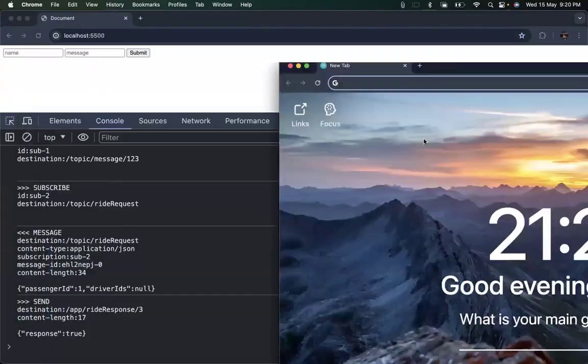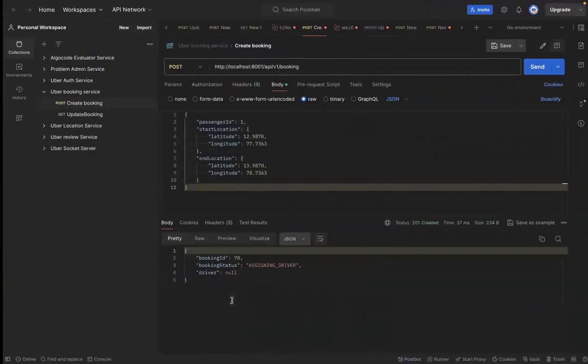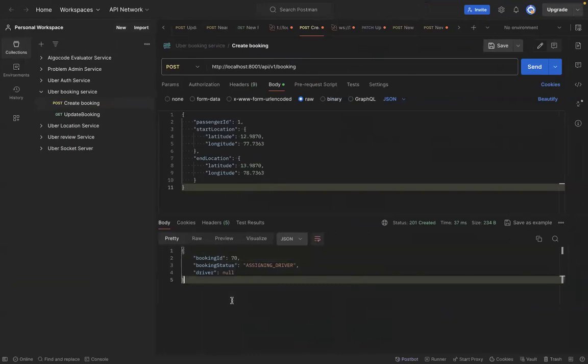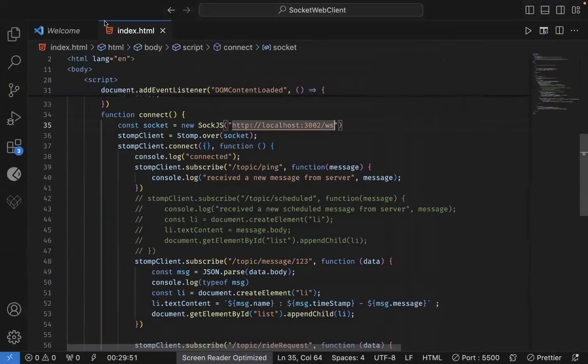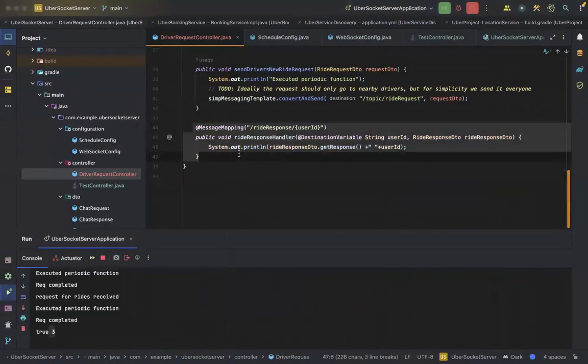We need to send this data back to our booking service. Remember, who is handling the state of the booking? Currently, the state of the booking is driver null, booking status assigning driver. Right? So now in the socket service, or the socket server, we have the data about which driver accepted the request. Now we need to send this data back.